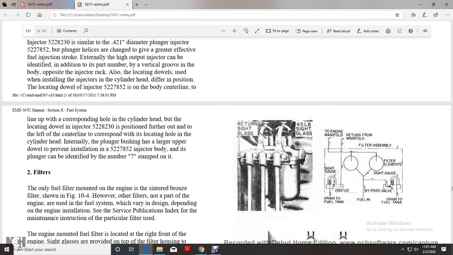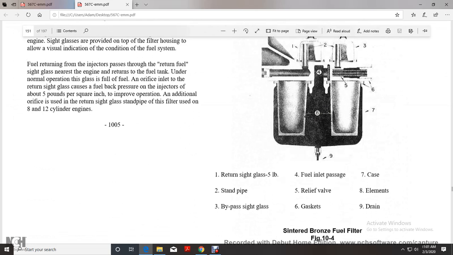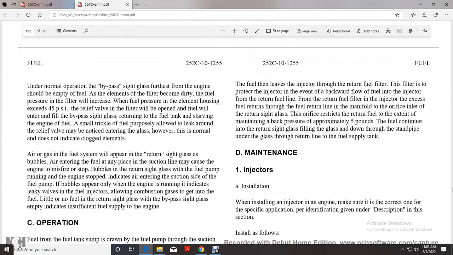It shows the return sight glass, 4.5 pound sight glass, engine, orifice, fuel tank, manifold, filter assembly, filter element, bypass sight glass, bypass valve, fuel inlet and drain, fuel tank. And then your standard bronze fuel return sight glass, 5 pound standpipe, bypass sight glass, fuel inlet gauge, relief valve, gasket, case, elements, and drain.